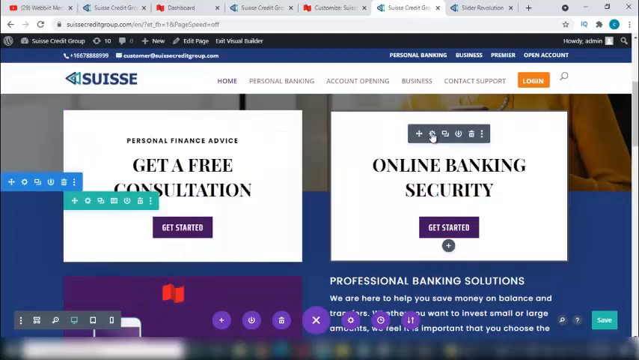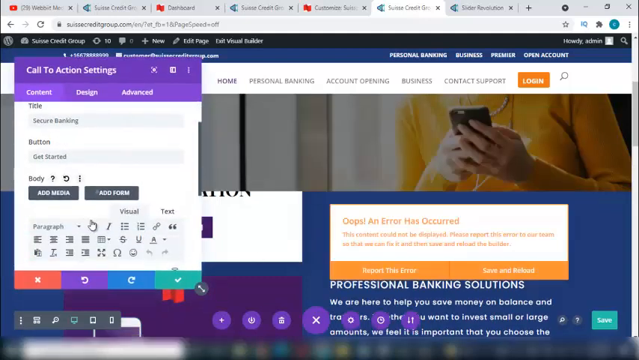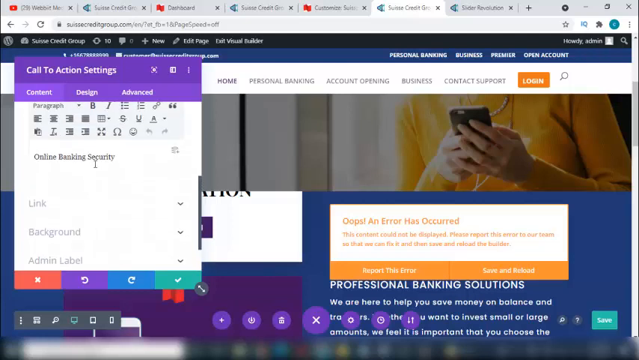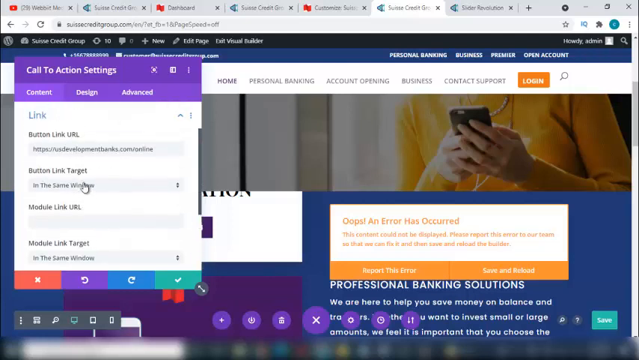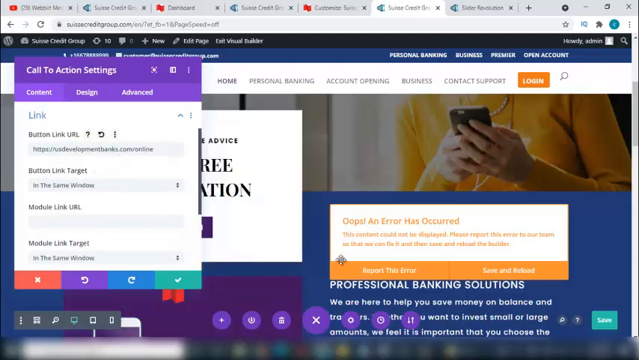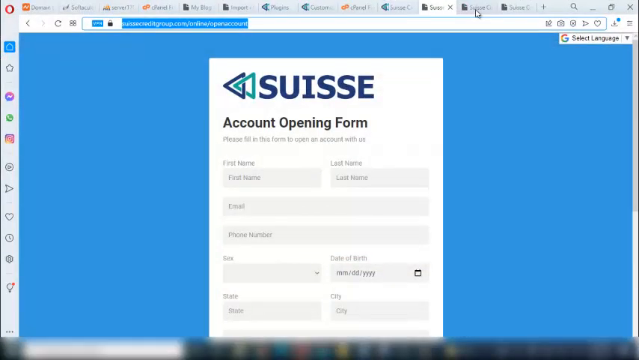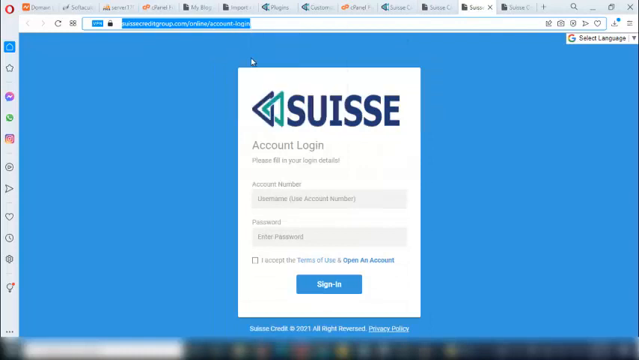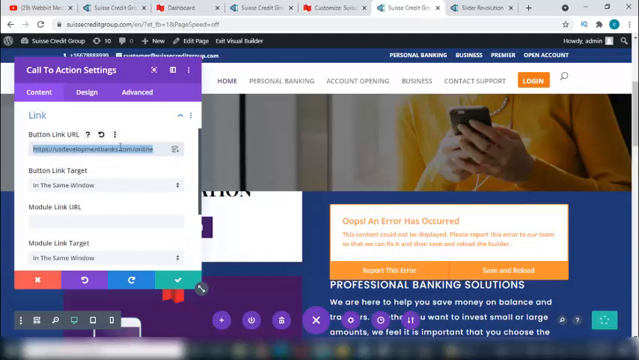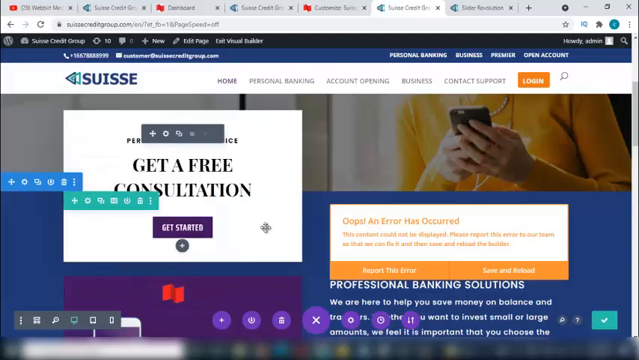Right, this online banking. Let's click on this and scroll down. Let's see what's there. Click on this link, and then let's click to account login. So let's look for account login again. So copy the URL again, and then paste that URL here that leads to account login. And click on save. All right. So you save that.